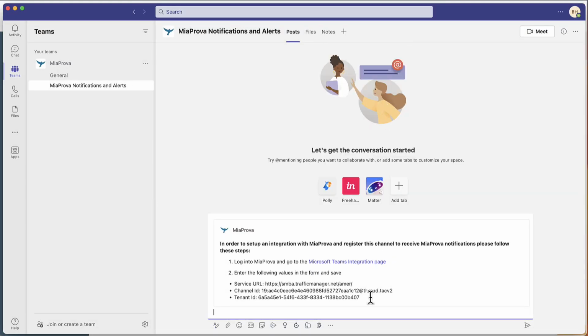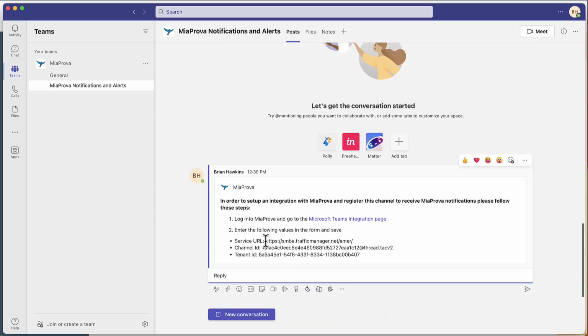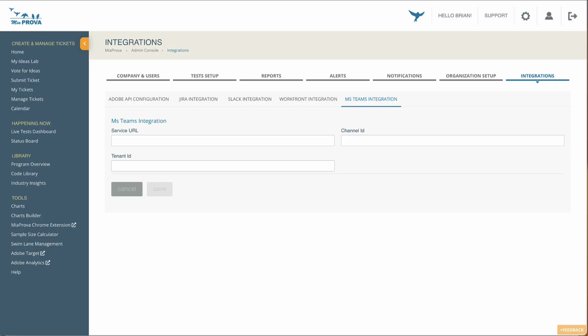Perfect. And so after you provide your subdomain and hit submit, you'll get this information here automatically within the channel. So I typically like to hit return. It makes it easier to copy and paste this information. So we're going to copy this. I'll come back to MiaProva, copy this URL within there, go back to Teams.